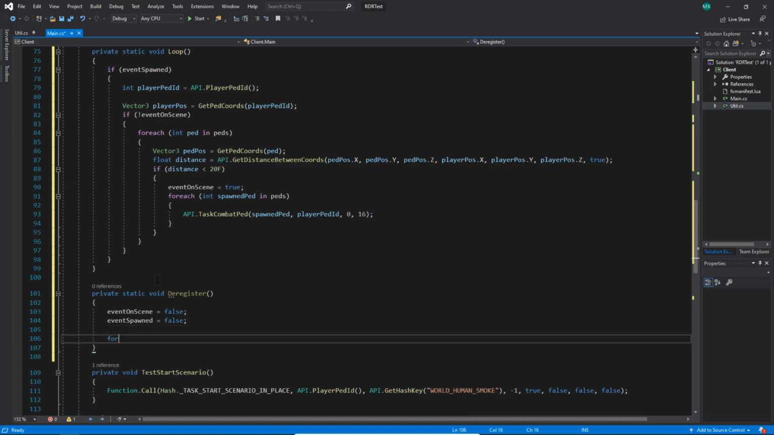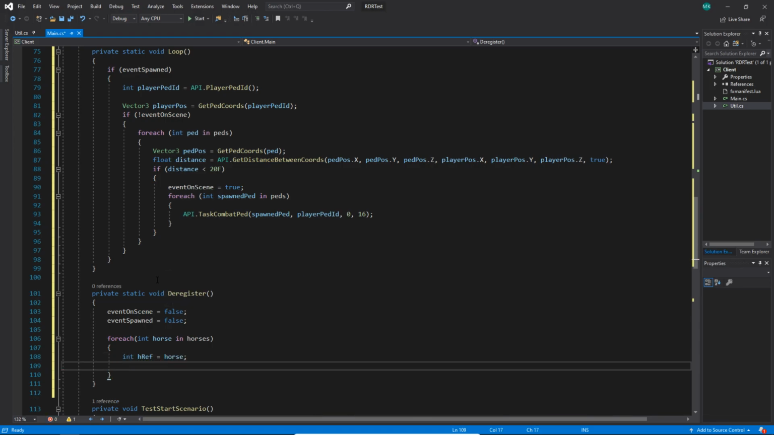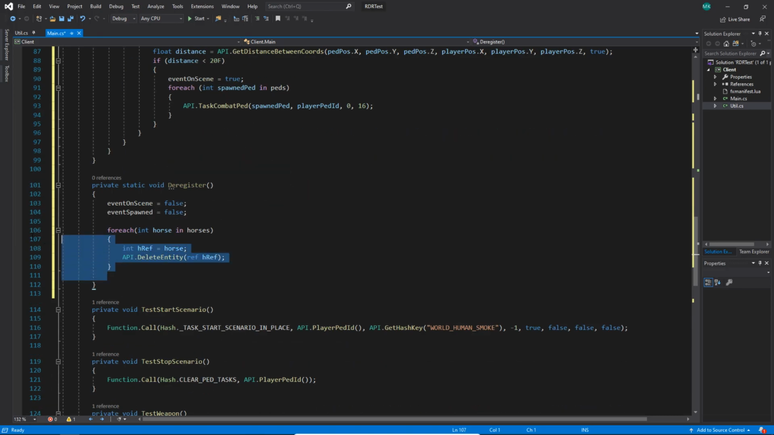So then we want to do for each int horse in horses, then you'll want to add int href equal to horse, because for api.delete entity you have to pass it a reference variable like that. So this is what you'll want to do for each of them. So I'll go ahead and copy and paste this real quick.